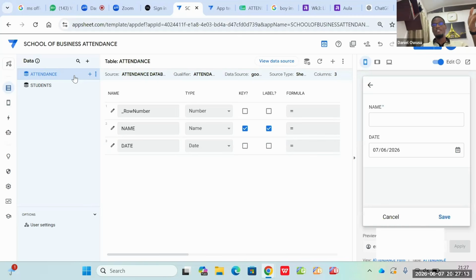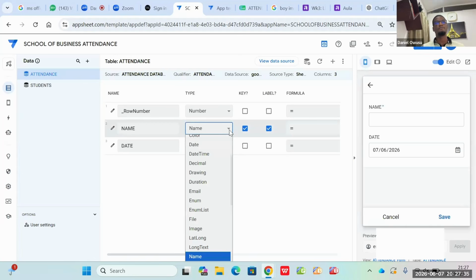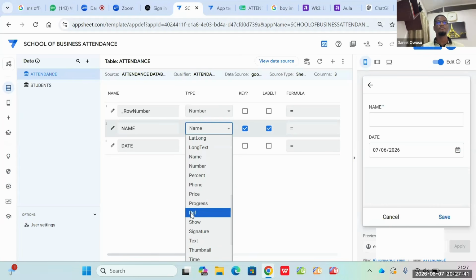So this is a table. This view feeds this table. Do you get it? Currently, the data type for name is name. I know it doesn't make sense, it's just name and name. But what we're going to do is change the data type. The second name you see over there, we're going to change from name to what we call ref, REF. So just type REF. Good.